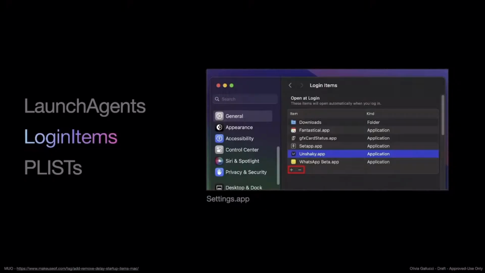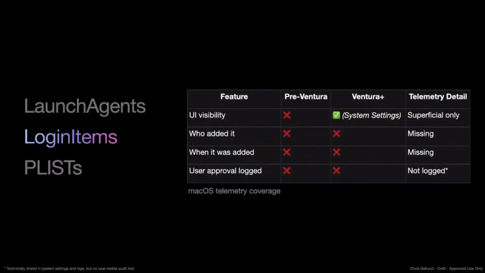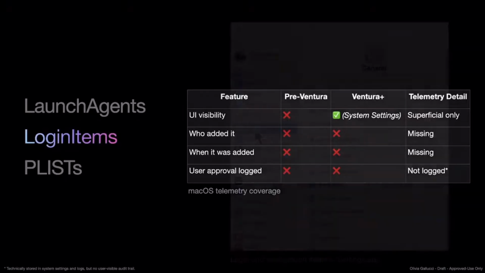Another example is LoginItem abuse. These allow apps to launch on login, often without the user's explicit approval. This is frequently under-monitored due to limited surface telemetry. Essentially, the system telemetry often lacks visibility into who added them, when they were added, or whether the user approved them, making persistence detection quite difficult without any sort of enhanced logging or third-party tool.